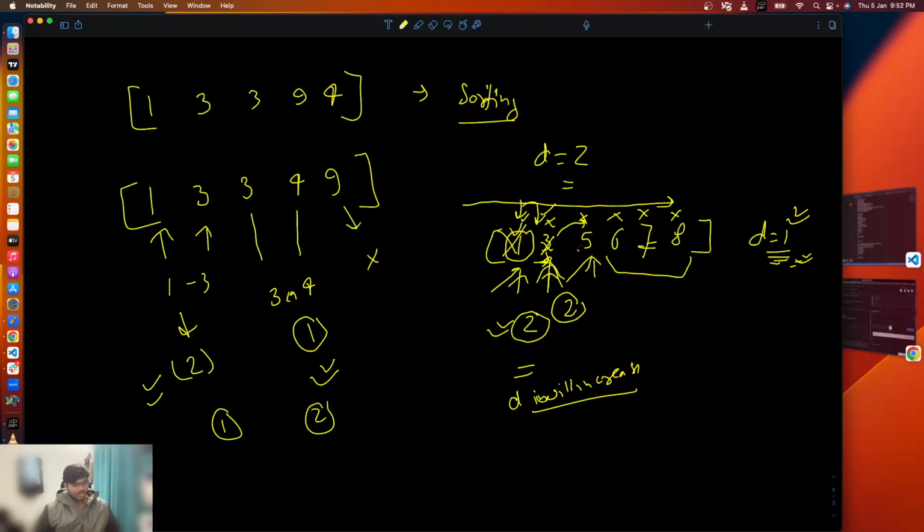Now let's see 5. 5 and 6 can be paired because the difference between them is 1, that is equal to d. So we have one pair. Okay, now 5 and 6 got used. Now we will check whether 7 and 8 can be used or not. Yes, I can see that 7 and 8 can be used because the difference between them is 1. So we have one pair, two pairs. In this case also we have two pairs, right?